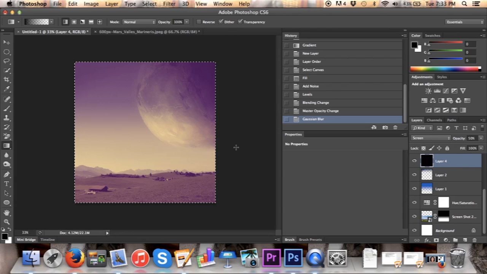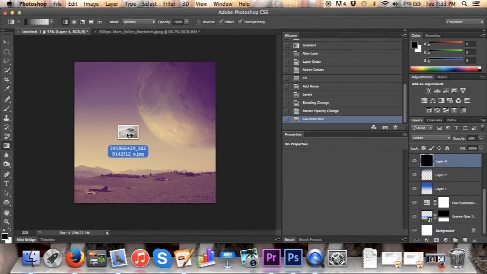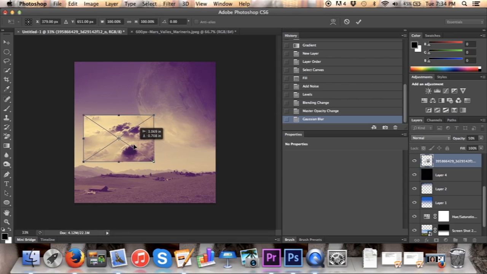Okay. So now what we're going to do is we're going to add some clouds to our image. And to do that, to begin with, we've got to bring in our clouds and just drop them in. And we can actually drop this one right into our image. And we want them positioned about, let me just kind of get it in the right position here.